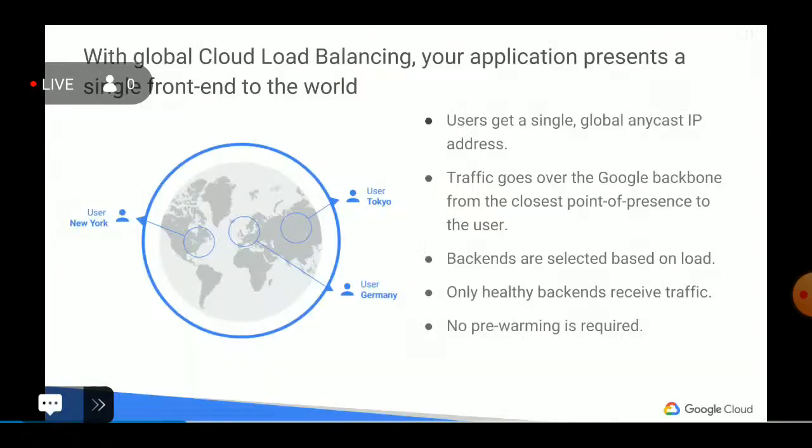A few slides back, we talked about how virtual machines can auto-scale to respond to changing load. But how do your customers get to your application when it might be provided by 4 VMs one moment and 40 VMs at another? Cloud load balancing is the answer. Cloud load balancing is a fully distributed, software-defined managed service for all your traffic.